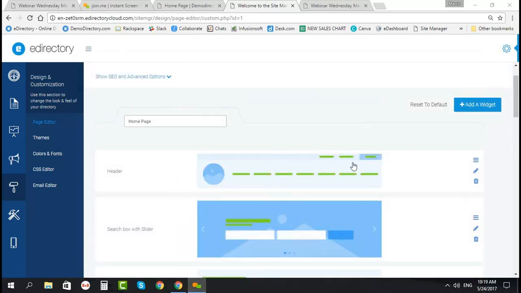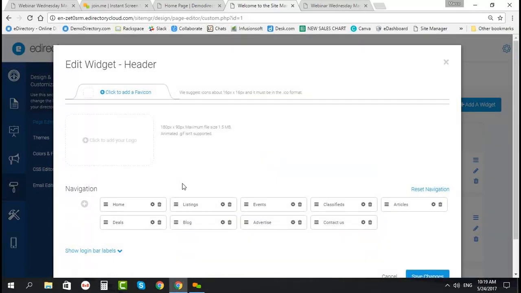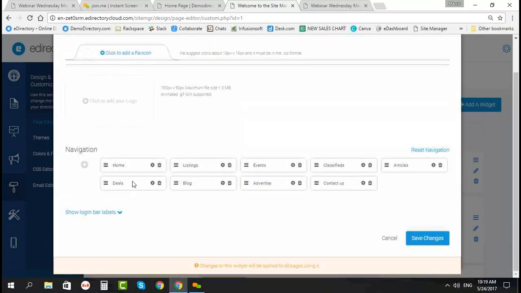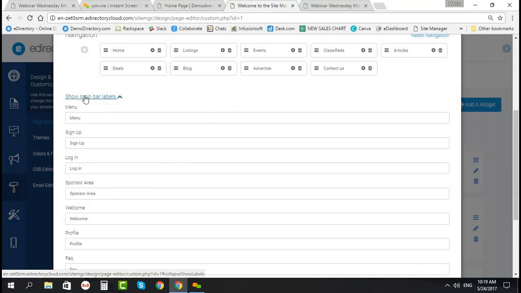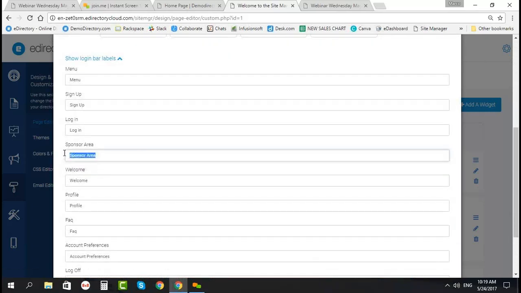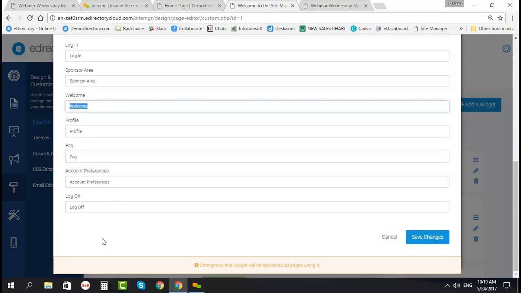So, for example, with the header widget, this is where we'll have the opportunity to define things like our favicon, add the logo for the page, and your main menu navigation. One of the elements that I think is obviously the most valuable is the login bar labels, right? So an opportunity to either put your own spin on these very common words, leave them as is, or come back to them later if you feel that would be a better way to make sure you have what you need there.